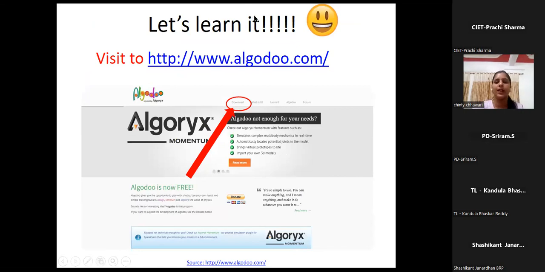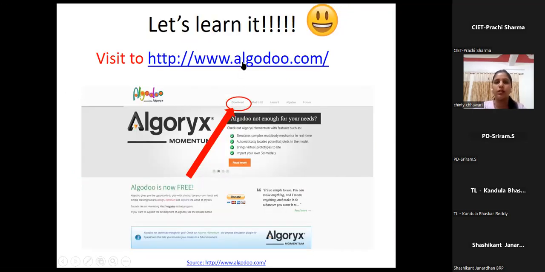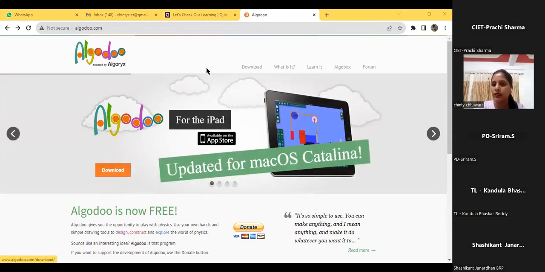So let's learn it. First of all, we have to visit its website, which is algodoo.com. For that, I'm sharing another screen. We have to type algodoo.com, and you will see this screen. You can see the option for downloading and what it is all about.